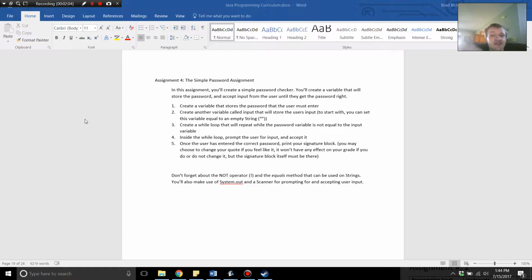Once the user has entered the correct password, print your signature block. And you can change the quote if you want. You don't have to. You won't lose points. And you don't have to notify the user if they get it wrong in this instance. That adds a level of complication that I didn't really feel like adding to this assignment. You can if you want to.